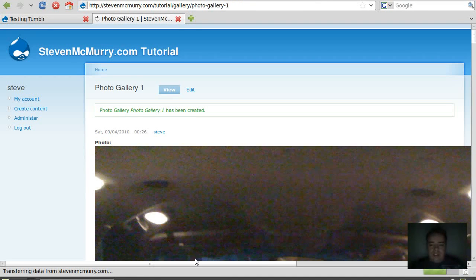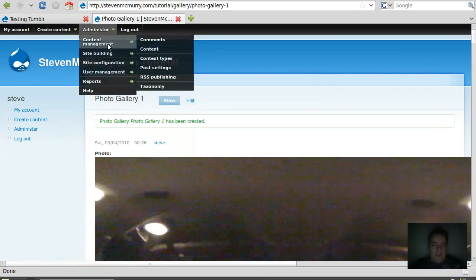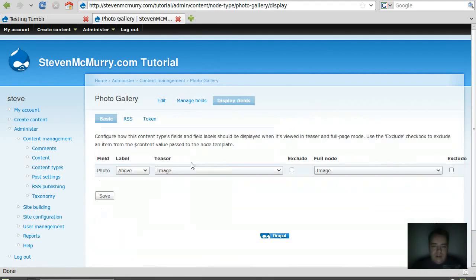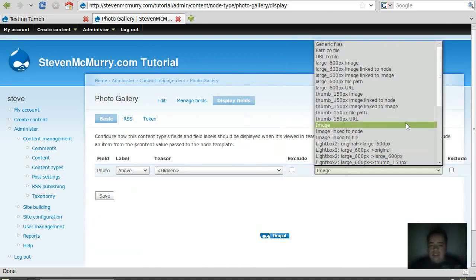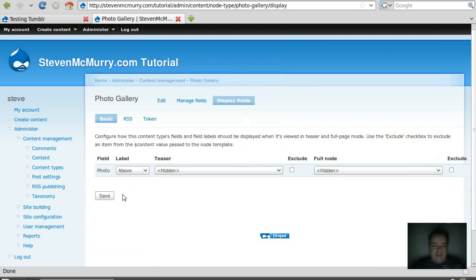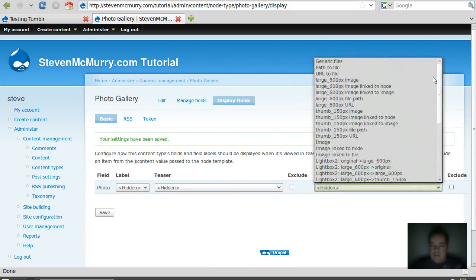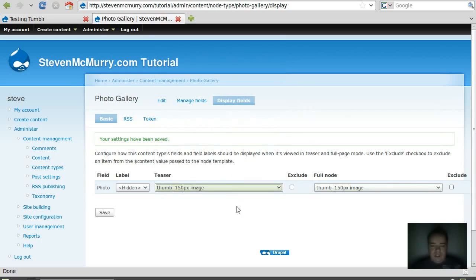But they look ugly, they look disgusting. I don't like the way they're zoomed so much. So we're going to administer, content management, content types, and go to our display settings for this. Display fields. What I'm going to do is, instead of actually displaying them in the node or in the teaser, because it's a gallery, it's not really going to show up on the front page. Well, it is in this instance, but it's not going to, unless you want it to show up on the front page. I'm going to go ahead and hide the whole fact that there is a photo there. Settings have been saved. Actually, I tell you what, we're going to change that. We'll just show the thumbnail so you can see a little bit of it. But once we create our view, we're going to go back and remove those.